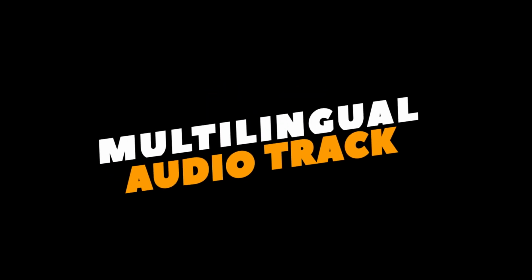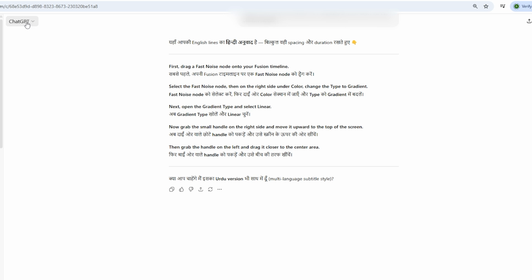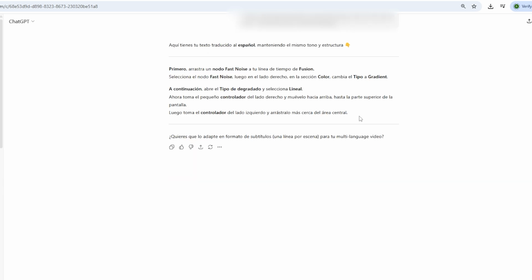Multilingual audio track setup. First, open ChatGPT and type your English script here. Now ask ChatGPT to translate it into any language you want, like Hindi or Spanish. As you can see, I've already converted my voice script into both Hindi and Spanish using ChatGPT.